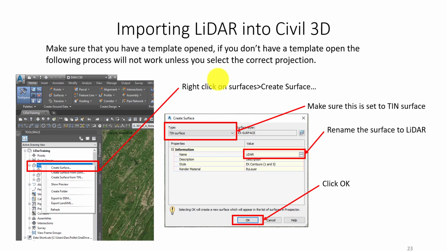So you want to create a surface. In our templates, we have an existing surface, a proposed surface, and an as-built surface. Go ahead and right-click on Surfaces and choose Create Surface. The type is going to be a TIN surface, and we can go ahead and rename that to LiDAR.